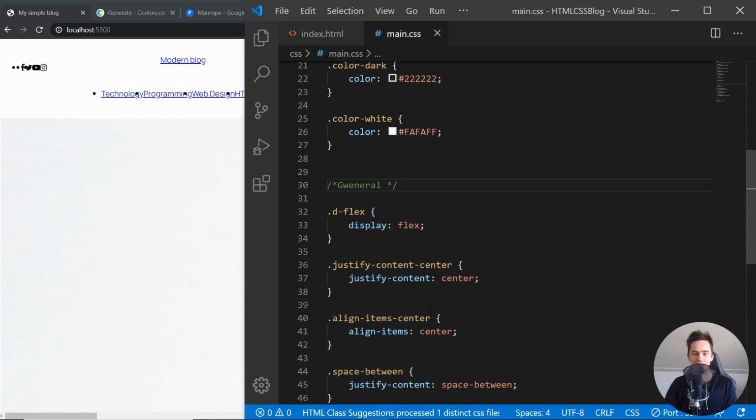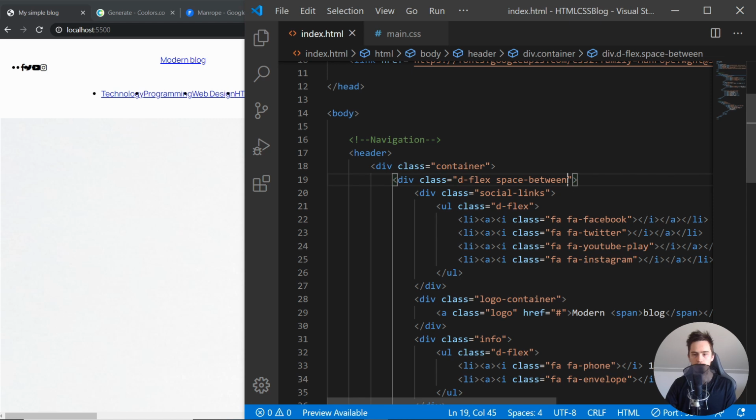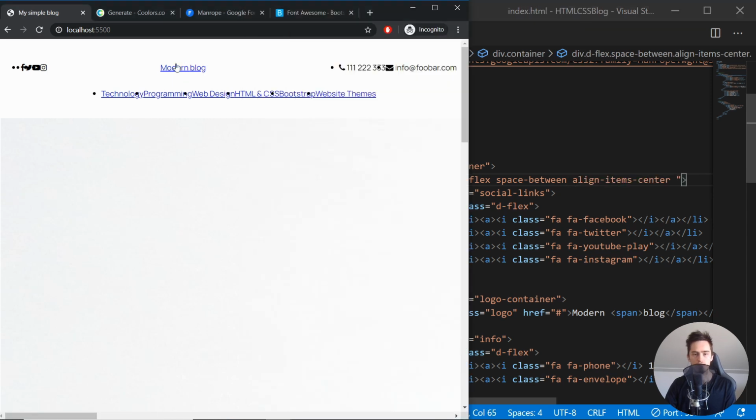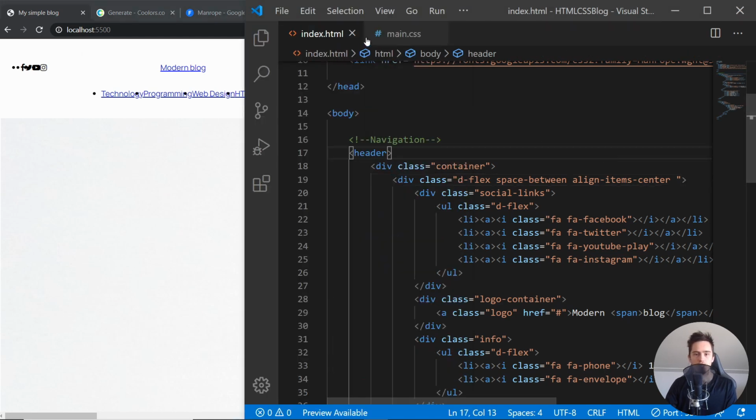All right, so let me just also add this align items to center to this whole thing. So align items center, let's see whether that helps. Yeah, there it is. So we've moved the logo so that it's on one line, so that looks much better.